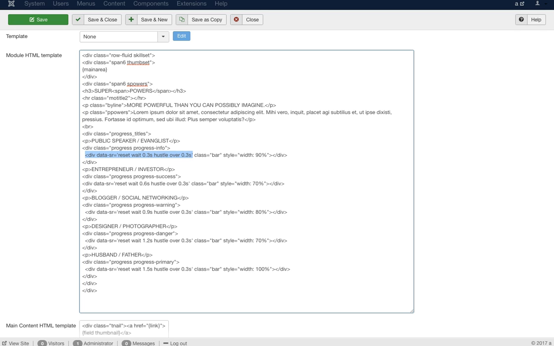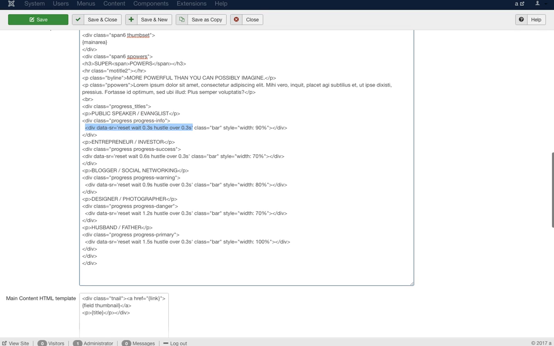Then we're going to wait 0.3 seconds. We're going to hustle it over 3 seconds. And then we have the class bar and the style, width 90%. That's how much of the progress bar you want. So if it's 10%, you only have 10% progress, 90% is 90%. And see, what we're doing here is on each one, we're delaying it a little bit. We're waiting 0.3 seconds, 0.6 seconds, 0.9 seconds, so about 0.3 seconds for everyone to load in.